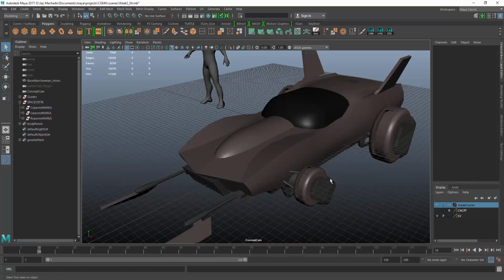Finally, I'd like you to do some shader assignment work. As you can see, I've only done shader assignments to the body paint, the glass, and these greebly parts. And that's really all I'm asking for, but if you want to go nuts and do more, feel free.